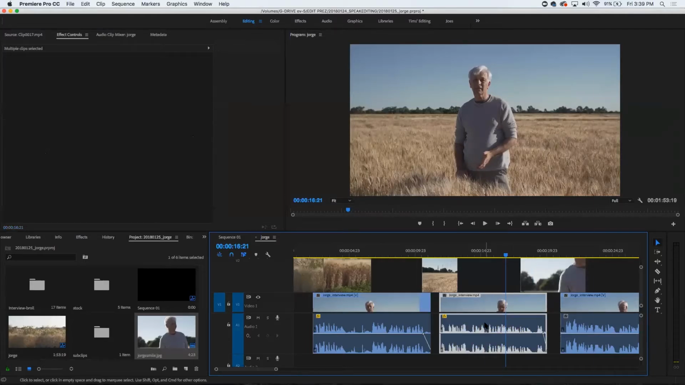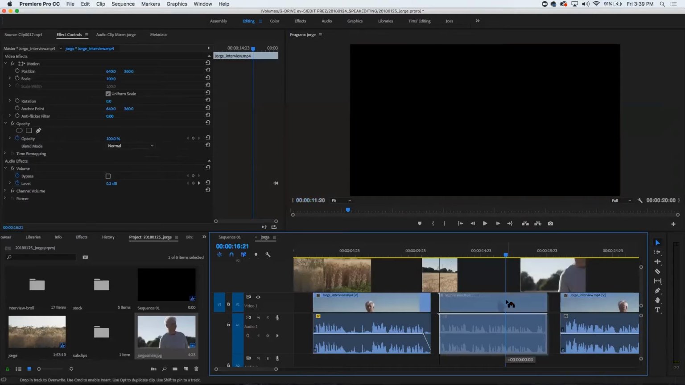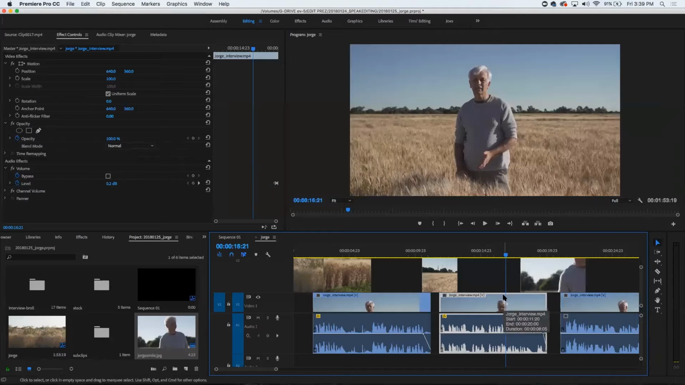I always want to make sure my files are linked, right? So that if I move them, they move together. If they're unlinked, they move independent of each other, and then that's how your audio gets off, right? You have this weird unsync. He's talking, but there's no audio, and then there's audio and he's not talking, type of stuff.